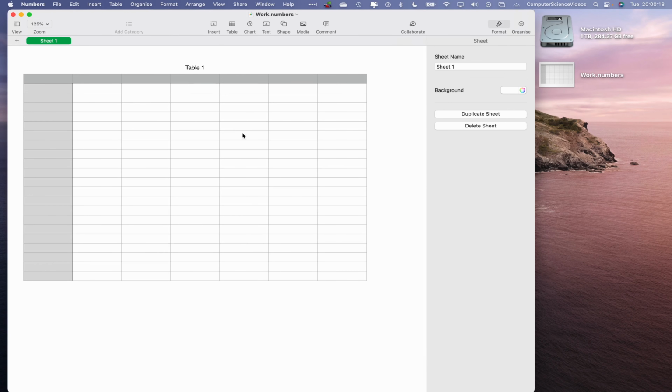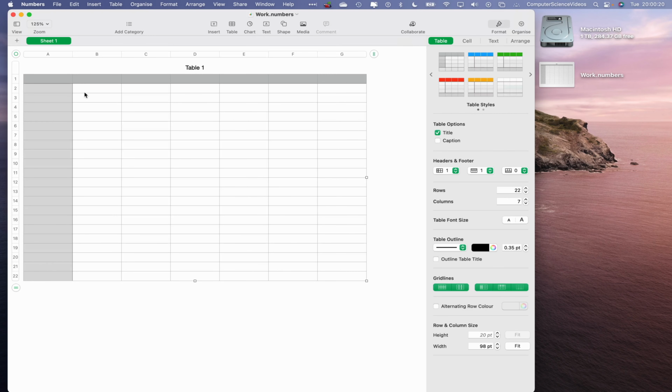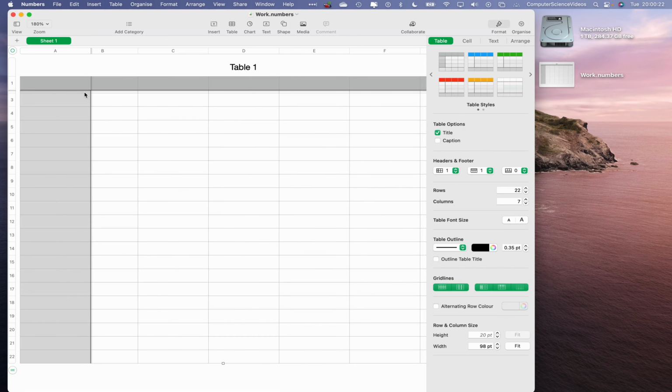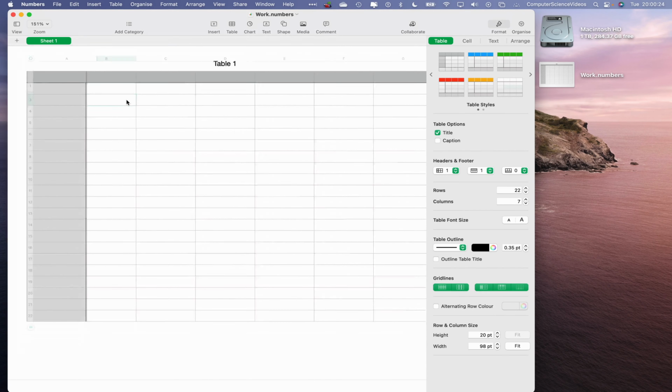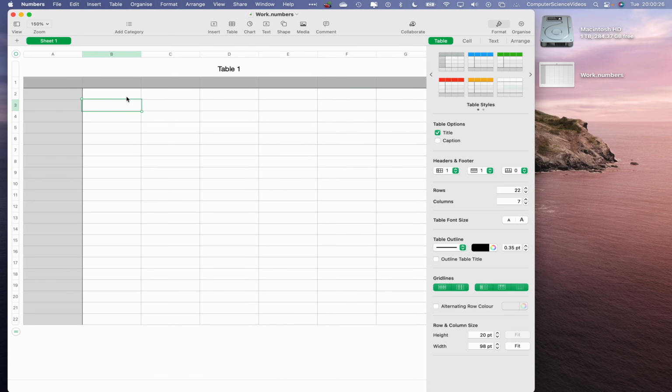So what we will do is increase the size of the table on screen. Now let's insert some data. So I'll just say fruit, quantity, price, which will be in pounds.